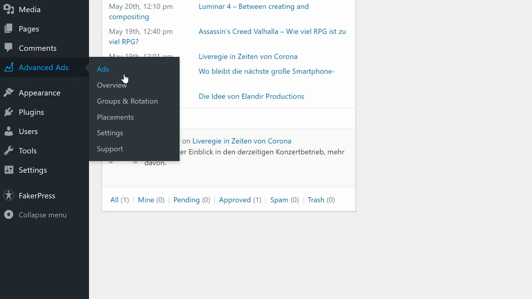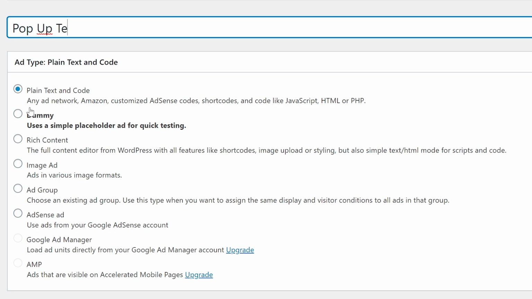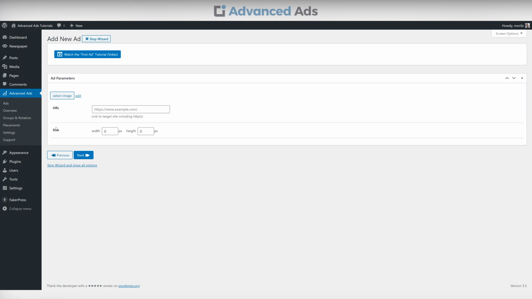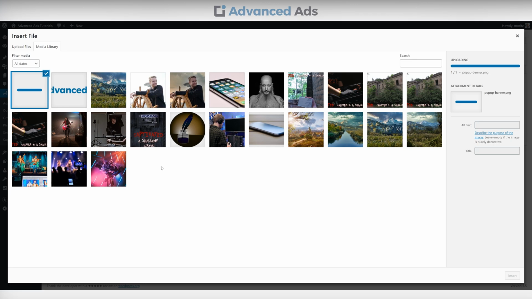Starting in your WordPress backend, create a new ad. As always, you can choose from different kinds of ads. For now, we'll go with an image ad. Select one from your library or upload a new one.